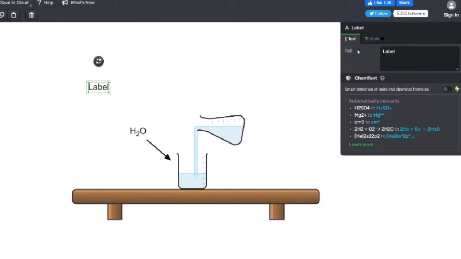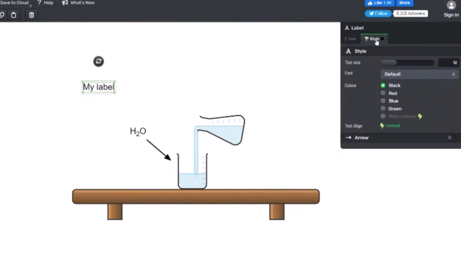You see the black box over on the right-hand side of the screen. And the label text you can change right here. So I'm just going to call it my label. And you can change the text right there in that black box. There's also a style guide, if you will, for different text colors and sizes and fonts. There's not too many fonts.